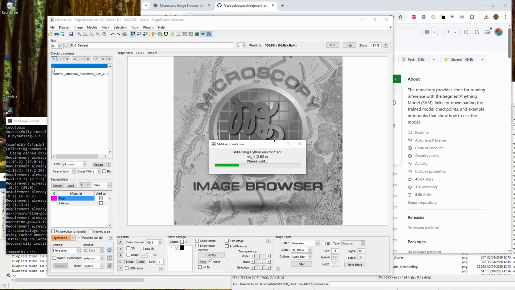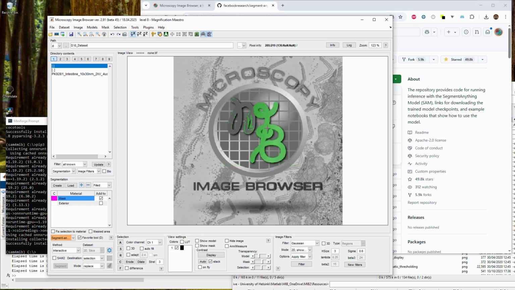But from my experience, it's a bit slower, and it's not really implemented for doing things in 3D, so it's more of an interactive 2D approach. Let's see if it got activated. Yes. So again, I can use Shift and then Control clicks in order to provide positive and negative seeds, and then it will actually do the segmentation for me.